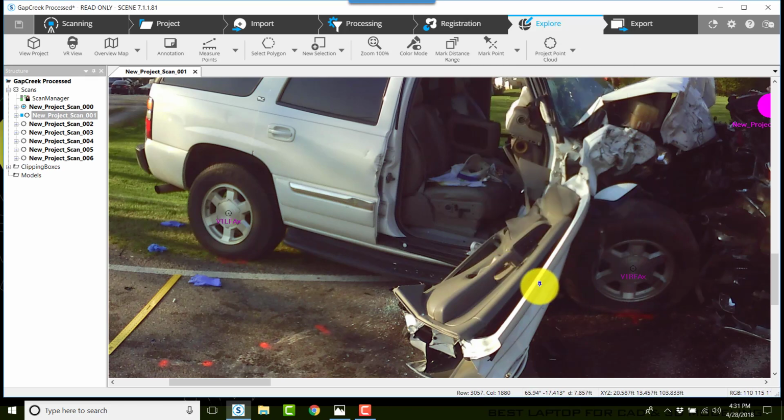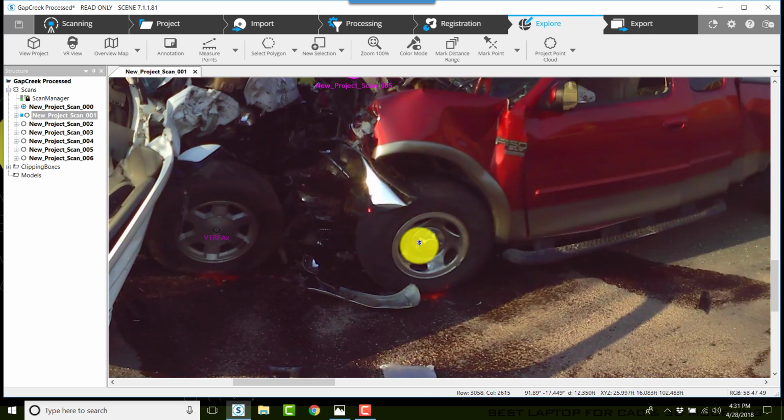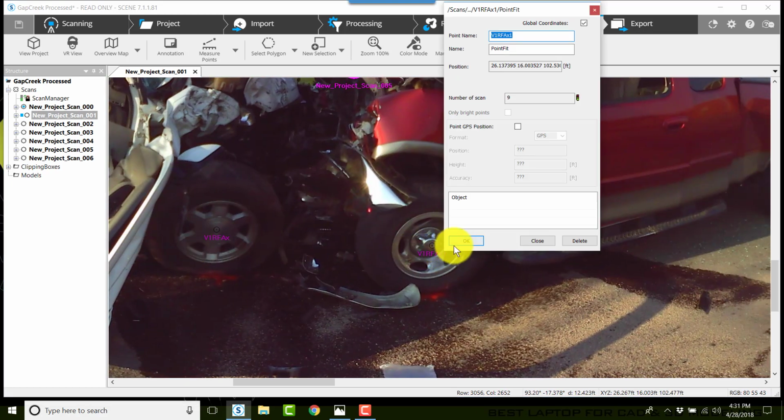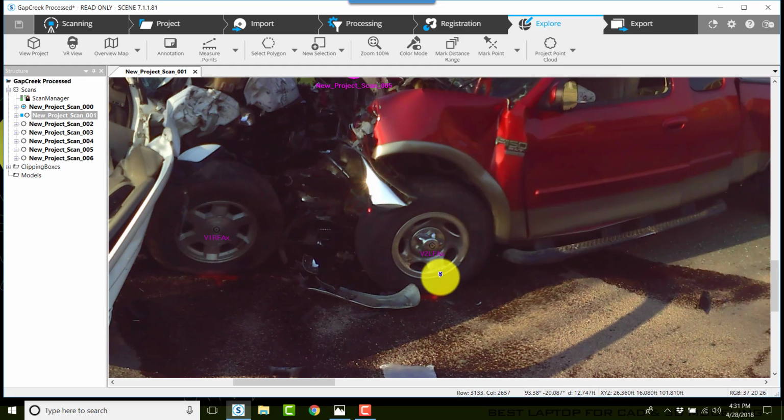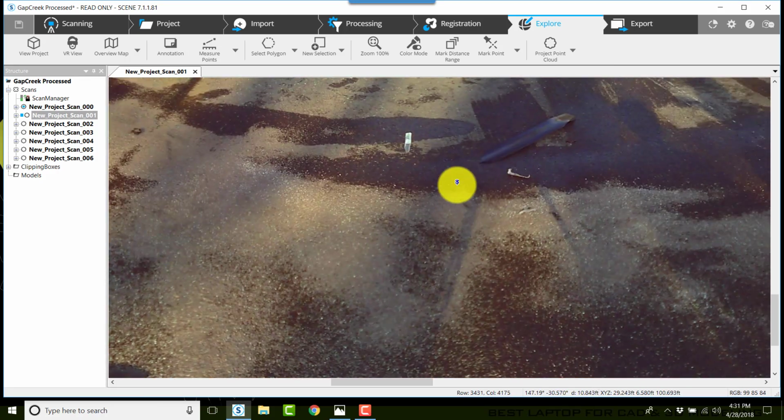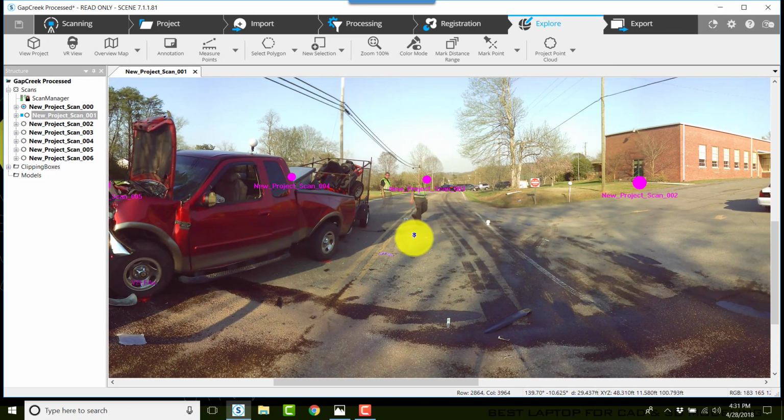Remember that when you're marking points, no spaces are allowed in the names. You must use underscores and use letters and numbers only. We'll call this one V2, left front axle.